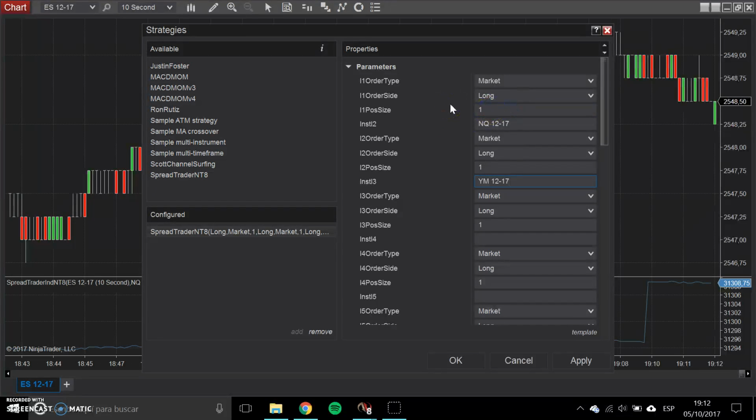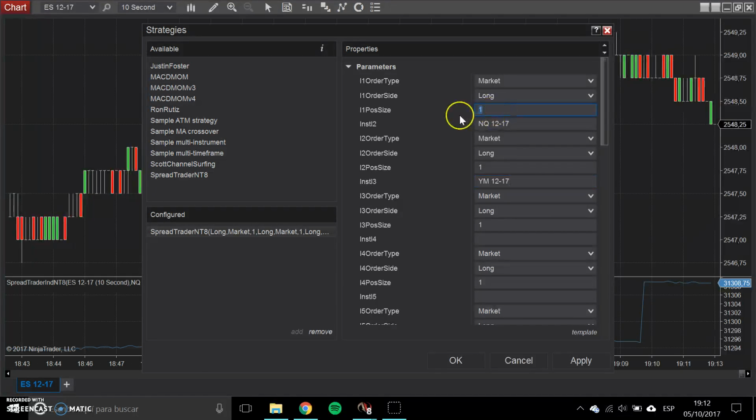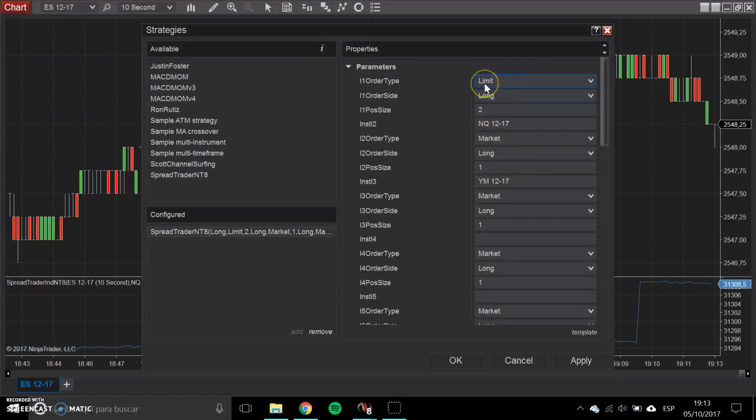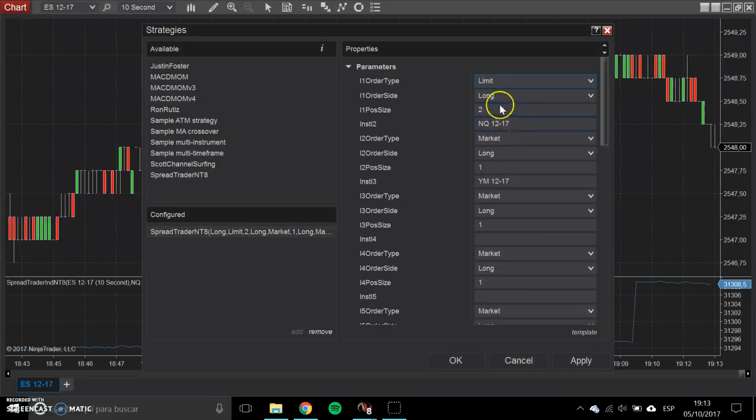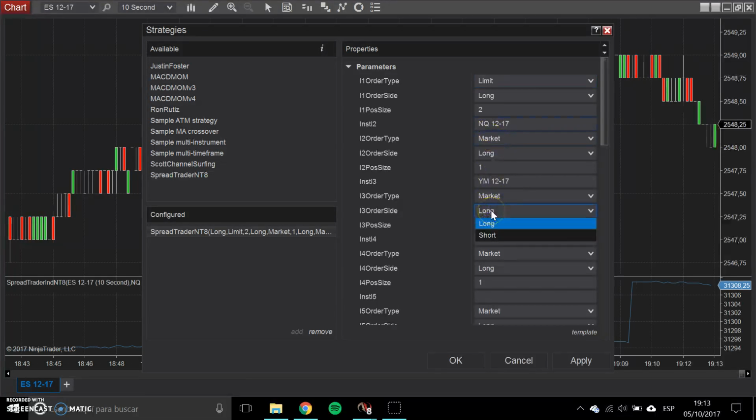For example, we are going to select that on the first instrument, the S&P, it goes with 2 contracts and with a limit order. The limit order will be at the current bid because it is a long order, but this is something we can also customize. So right now it will enter 2 contracts at the current bid, and when these 2 contracts are filled, then we enter 1 long contract at the NQ. We are entering also 1 short at the YM. So this is how it's going to work.